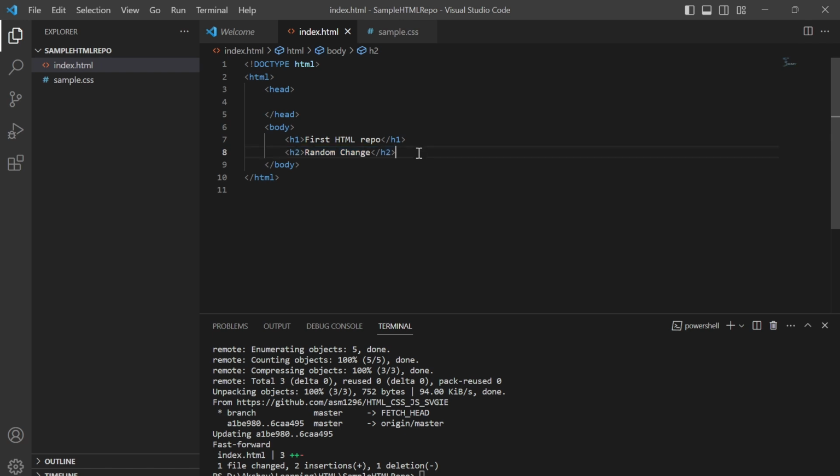So see how very easy it is, in easy English. Push means you are transferring your changes to the cloud. Pull means you are downloading changes from the cloud. Okay, now we will proceed to the next topic, branches, creating branches.